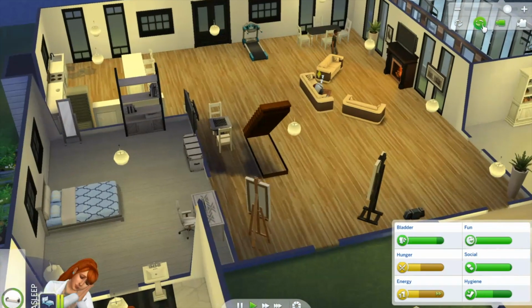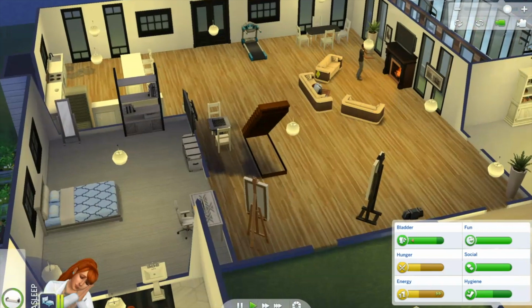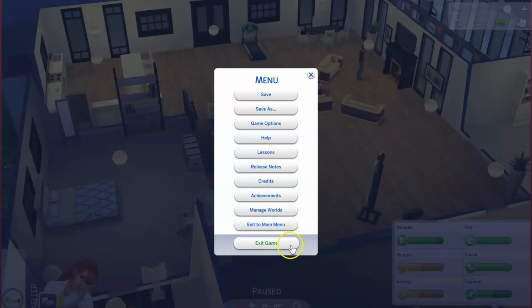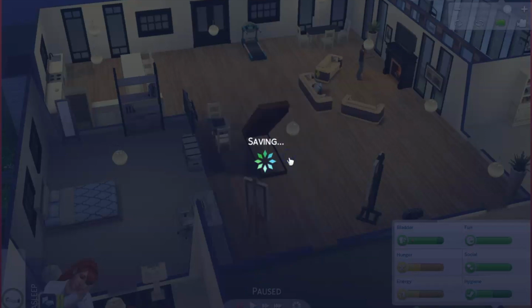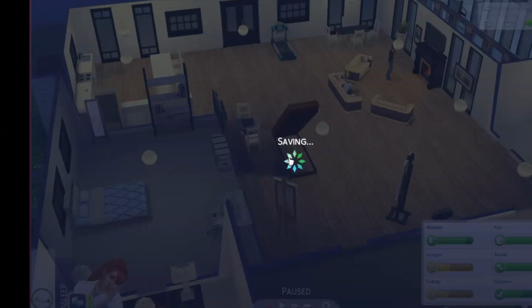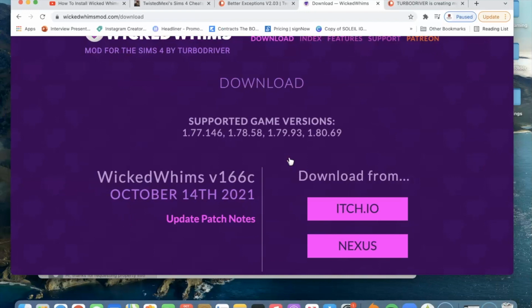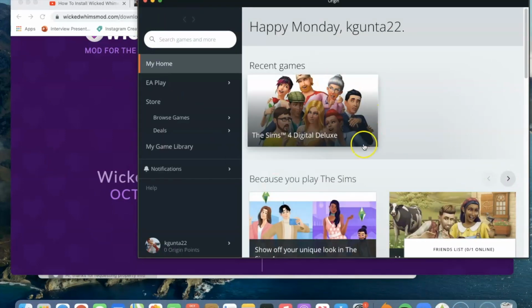So let's go ahead and show you guys what my process would be with updating the game. First thing I'm going to do is exit the game. So I'm going to save and exit where I left off. And while it's doing that, I have a MacBook, so I can kind of just switch and do multiple things at once. While that's exiting and saving, I'm going to go to Origin and make sure there's no update required here, which we're good.